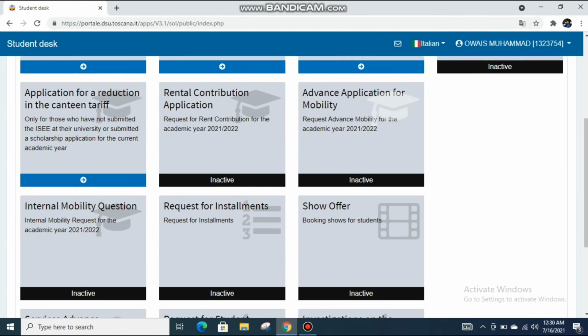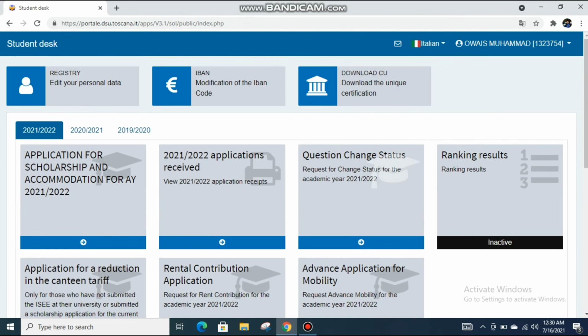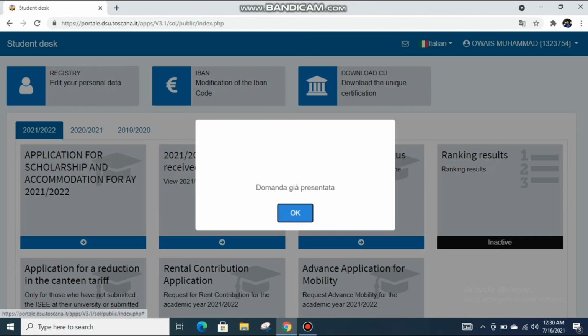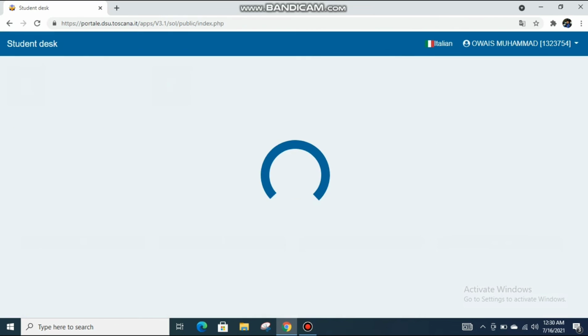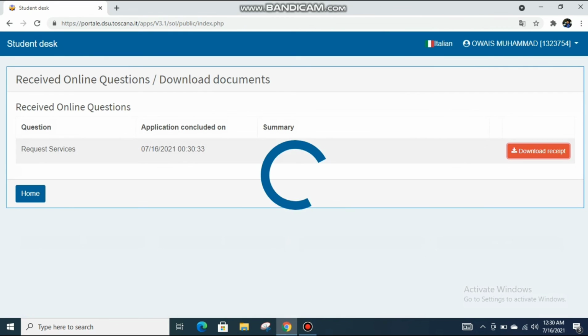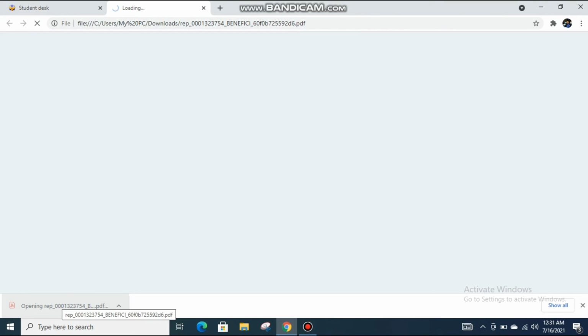So let's see where we can download it from. Maybe we can do it from here. Application already submitted. Receive application. Okay, yes, download receipt. Now I'm going to tell you what you need to do with the receipt. This is the receipt which you will send along with your legalized and translated documents. This is basically the online process only. This is what you have to do from your laptop, from your computer. This is the online application.